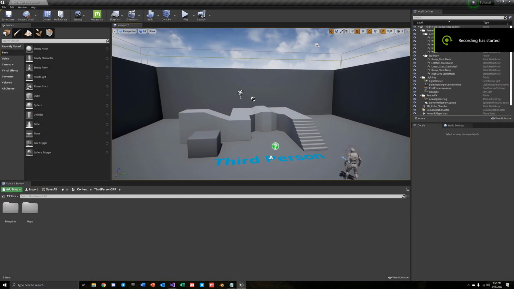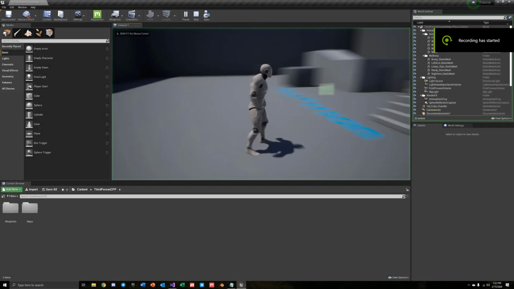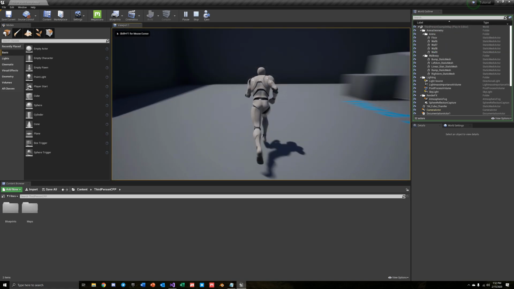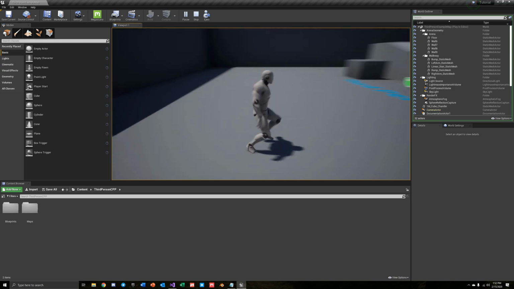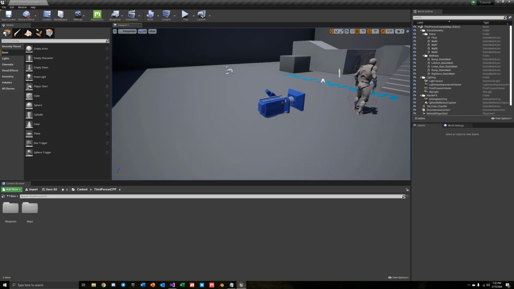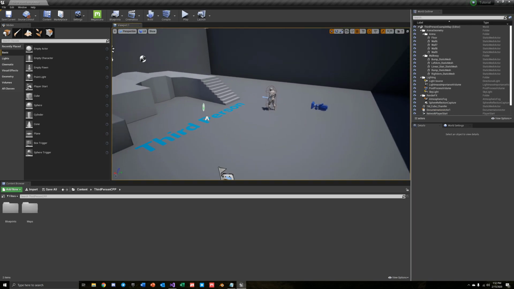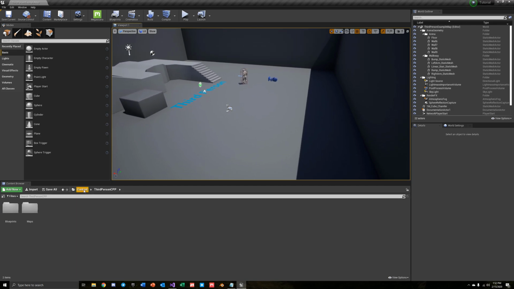Alright, here we are inside the project. This is our completely standard default third-person template project. Before we get into the C++, I just want to make a quick pawn for testing. We'll do this in blueprints. I like being organized, so I'm going to create a folder called AI, and inside, I'm going to create a new blueprint class.